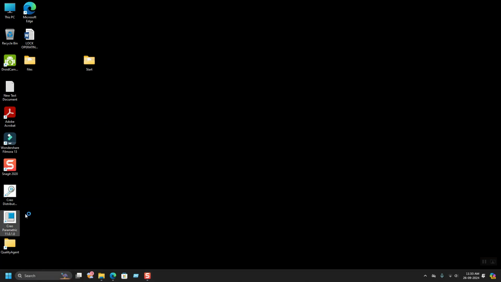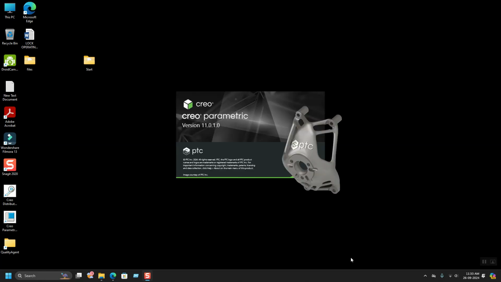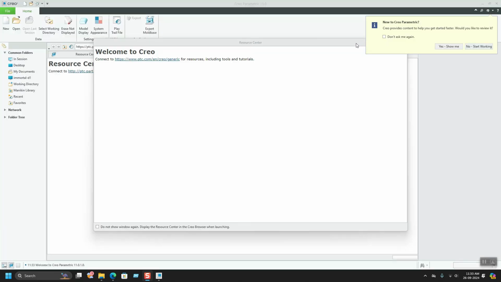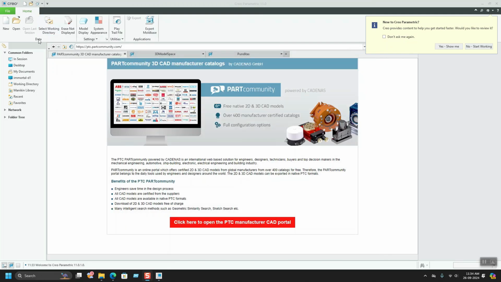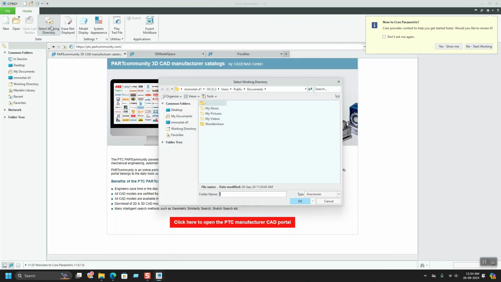So launch the Creo, wait for a while. So now the Creo is getting started. Close the resource center window. You can see here, start working directory. Here you can see this is the default working directory or default starting directory for the Creo.